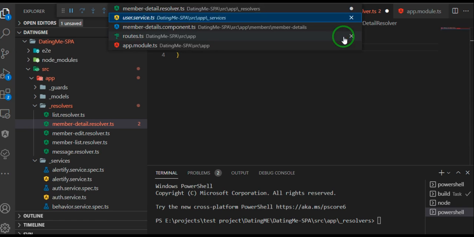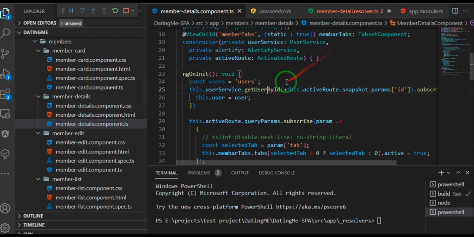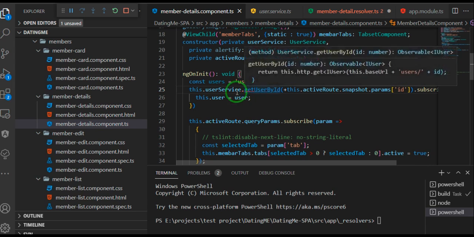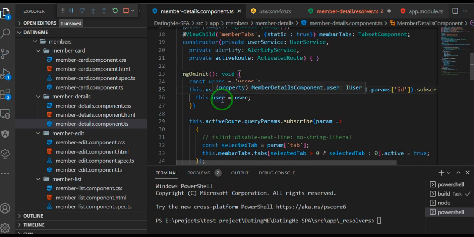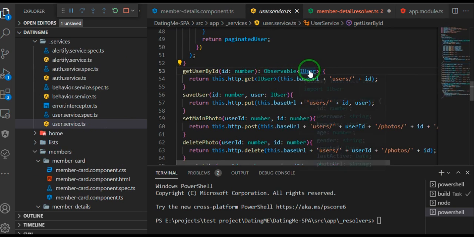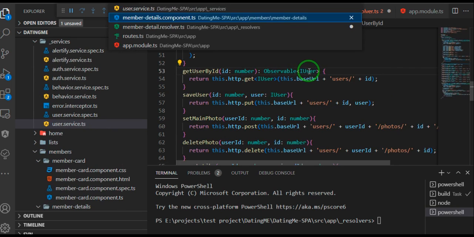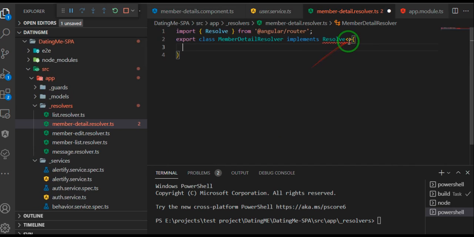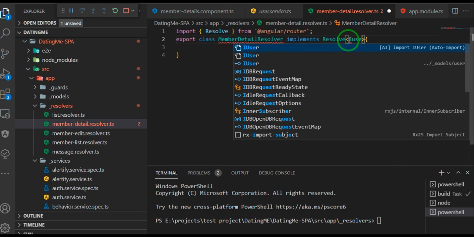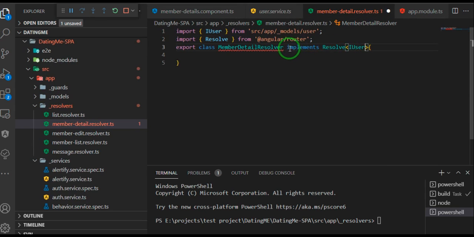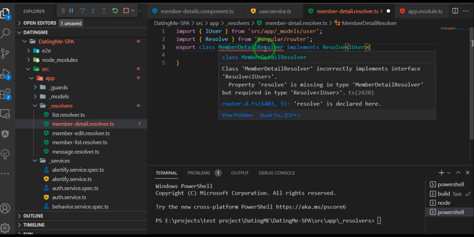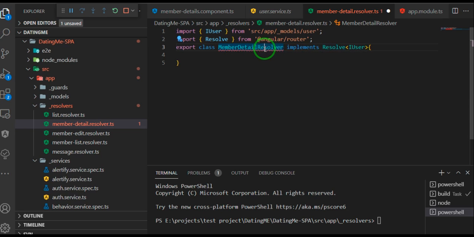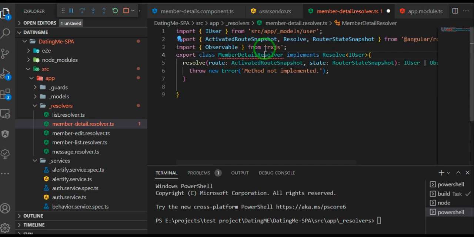So if we go back to our member detail component, this user service from get user by ID is returning the IUser interface. So if I go to this get user by ID, it's returning IUser. So here in our resolve, we should say that it's type of IUser. Then we should implement this resolve method here. If I press Ctrl dot, implement.